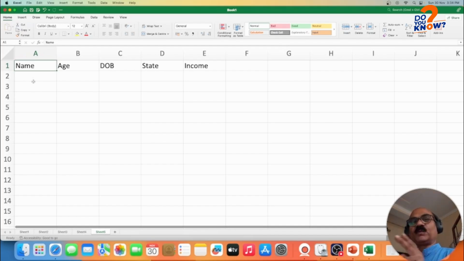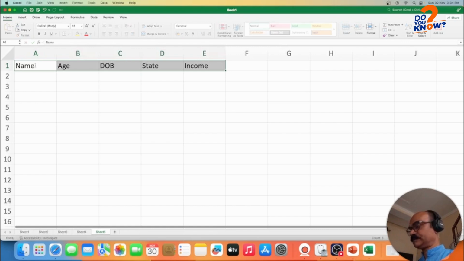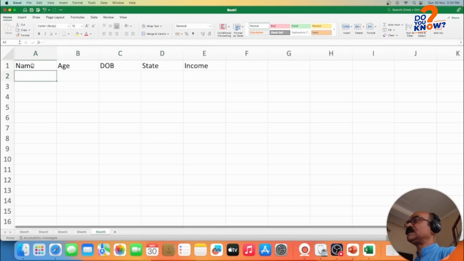There are two ways to fill up. Both take time, but the other is very easy. Just select this, Alt D O. So now I have written here name, age, DOB, state and income.